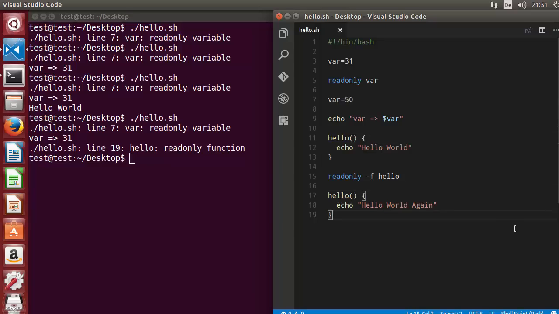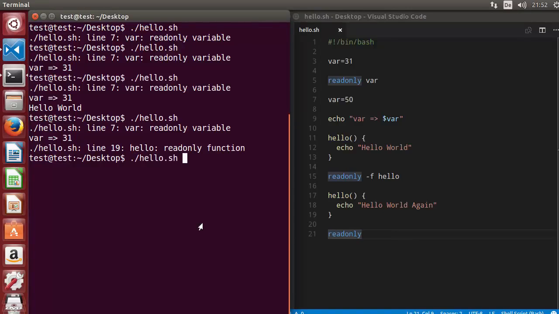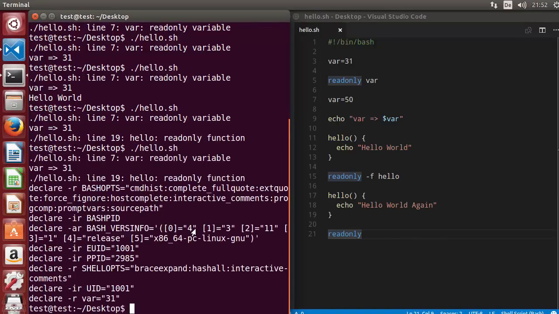So sometimes we need these kinds of readonly variables and functions in our script, and this is how we can achieve them. Okay, now for example, we just write the keyword readonly here at the last. What happens when we write the readonly keyword only and nothing in front of it? So let's run the script and let's see what happens.